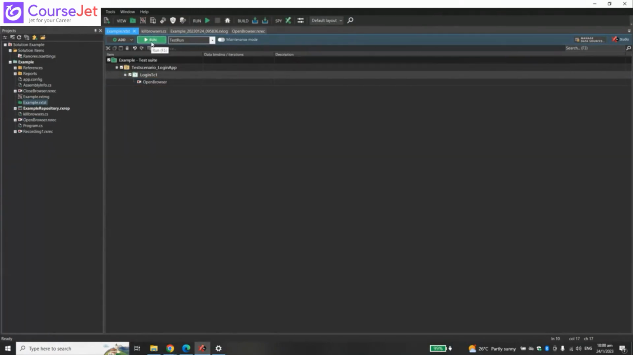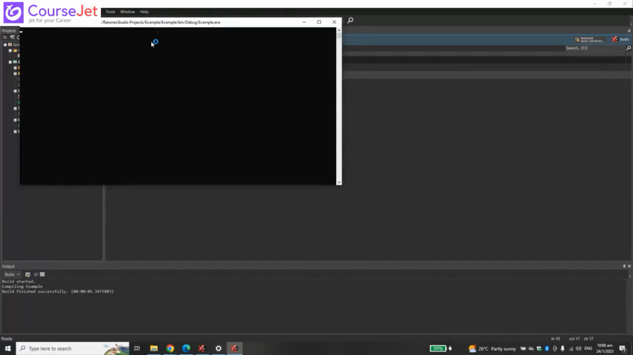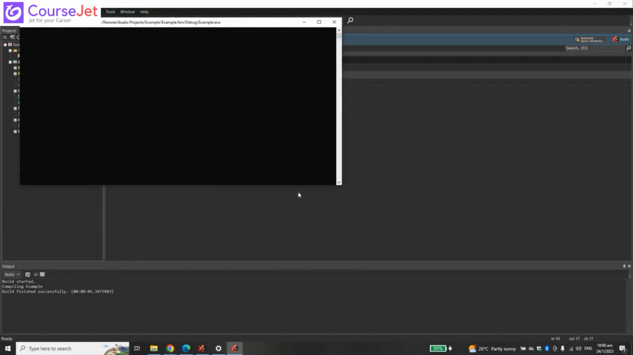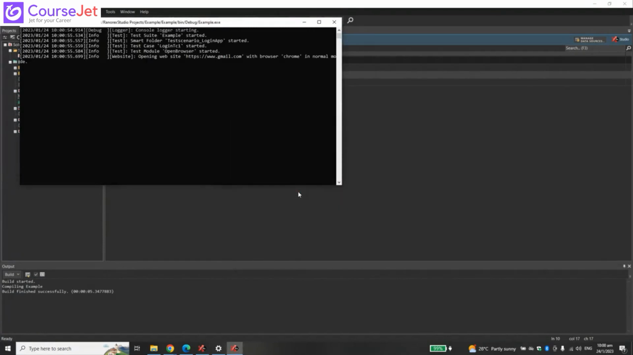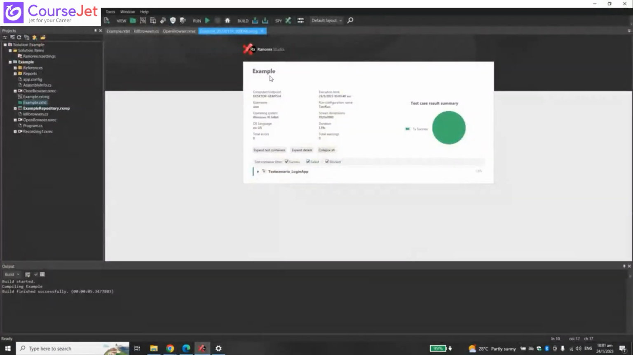what the purpose of this run button is and how it reacts. When you click on run, what actually happens in Ranorex? Okay, as you can see, it has opened the Gmail app and launched the Gmail account. So the execution is successful, and you see the test case summary here.